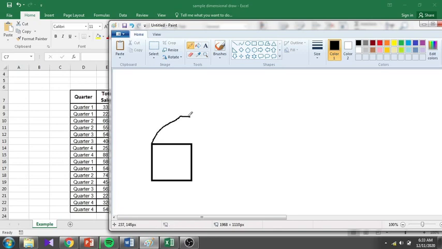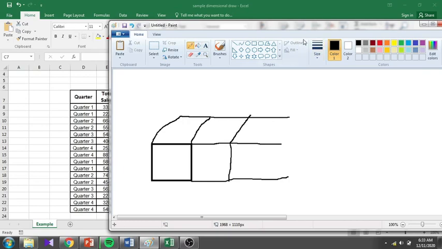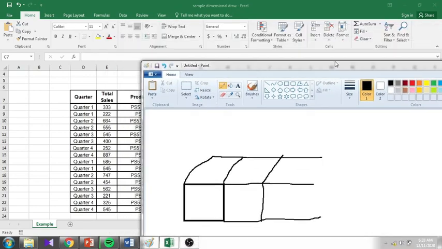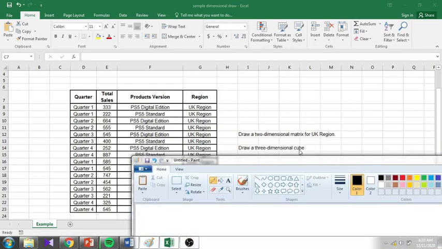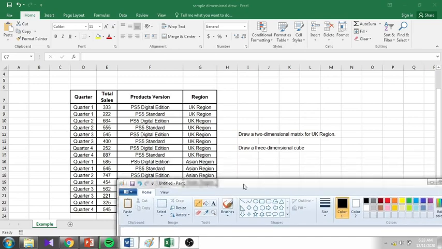Like this, then like this, a cube. Okay, this is my first cube. Alright. Okay, because the cube right now they don't mention anything, so meaning that you have to pick, either you want to choose the UK region or maybe you choose the Asian region.